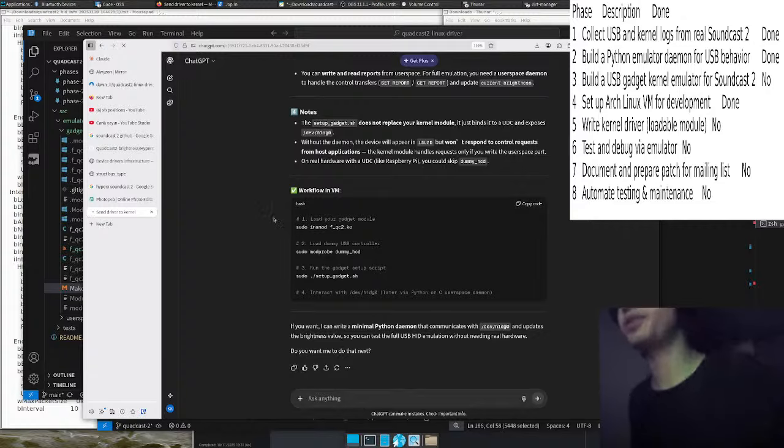Well, the kernel module, yeah, we've got a first setup gadget. It does not replace your kernel module, it just binds. Yeah, setup gadget. So, firstly load the dummy USB controller.